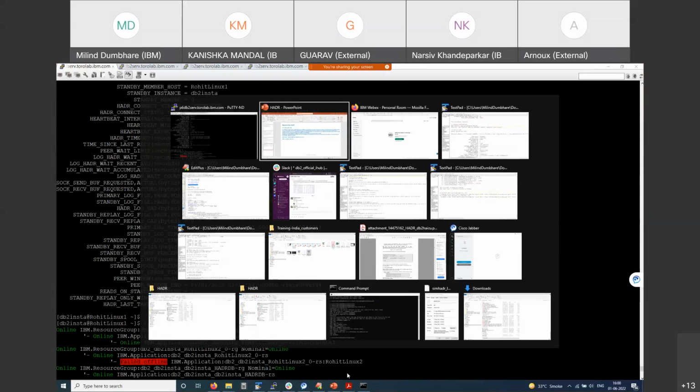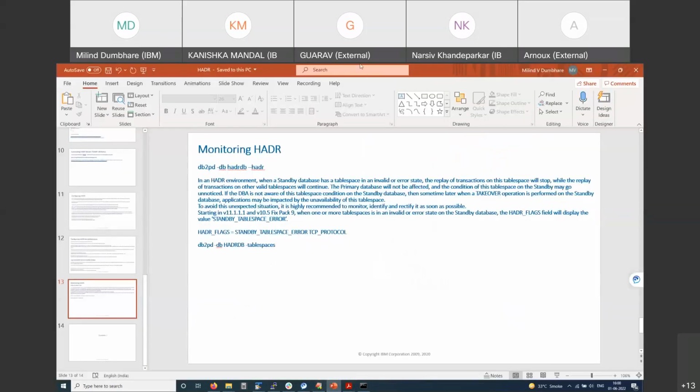Because we can basically stop and take an offline backup on the standby. That will be good in some cases. In that case, you can ask your team to take a snapshot backup, so if anything goes wrong on the HADR side, you can restore and do the recovery.